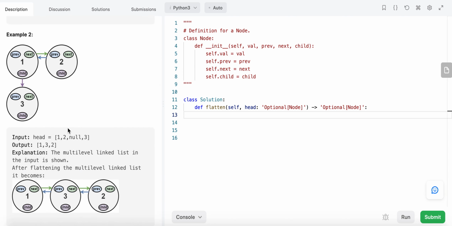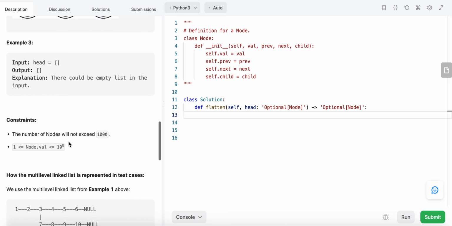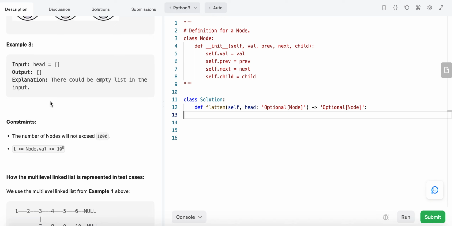For example 2, the input has two levels: nodes 1 and 2 in the first level, and node 3 in the second level. So following the rule, we first visit node 1 and then go to the child level, node 3. After visiting all the nodes in the child level, we backtrack to the previous level and then visit node 2. So that's why the output is 1, 3, 2. And in example 3, the input is an empty list and the output is also an empty list.